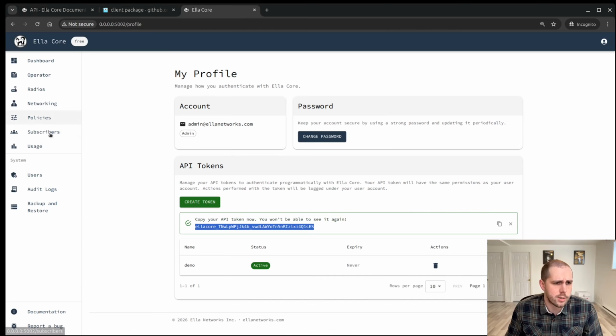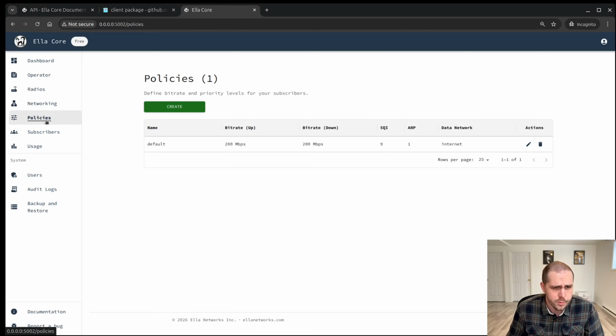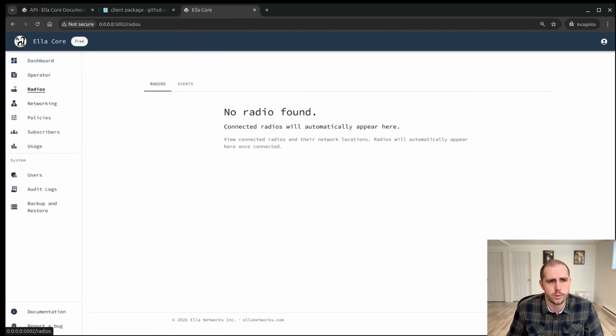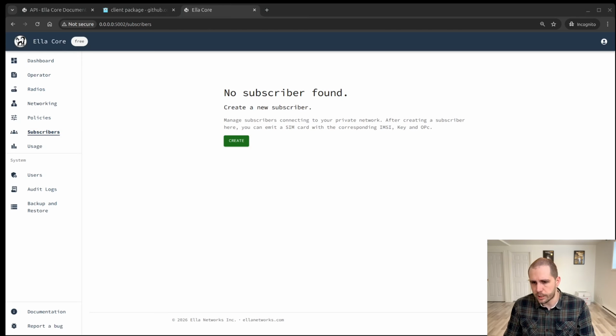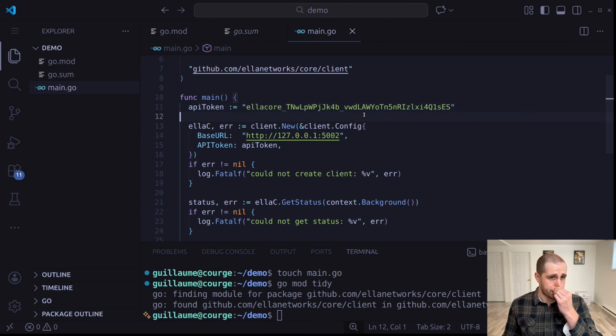Now let's also click on subscribers and see that we have no subscribers here, because very soon we will also be using this script to generate new subscribers. We can see that we already have a policy here and a data network, and no radio is connected. Okay, so now let's go back to VS Code, and I'll paste the token that I just copied.